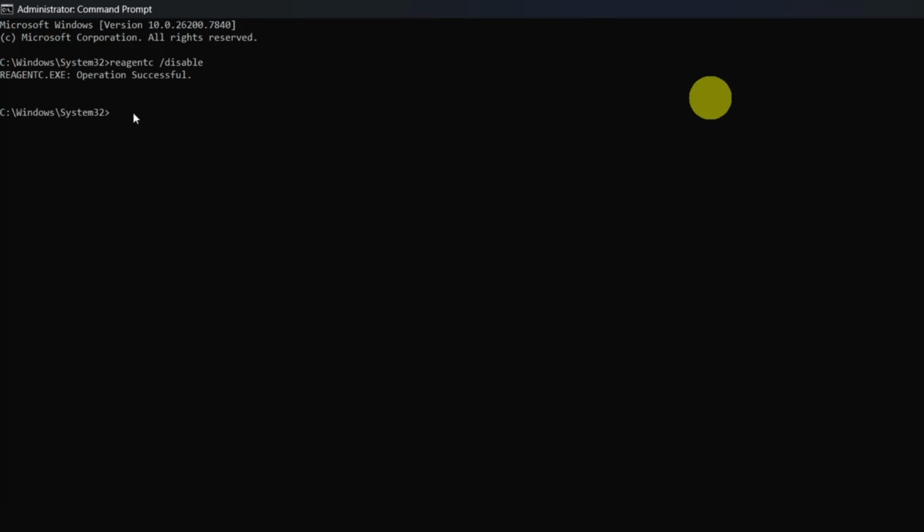Now we need to re-enable it. Just type REAGENTC, give a space and a forward slash, type enable, and hit enter once again. Wait for it to load. Again we will get a message saying enabled. In most cases, this alone can fix the reset issue. If not, we will move to the next step.